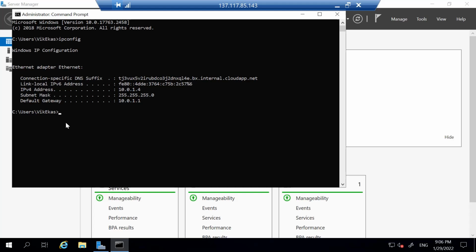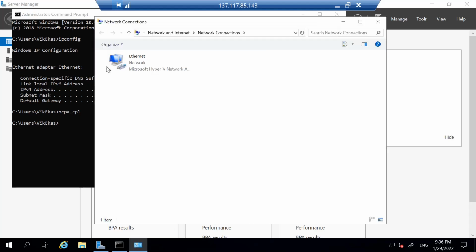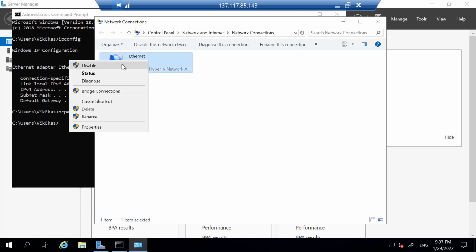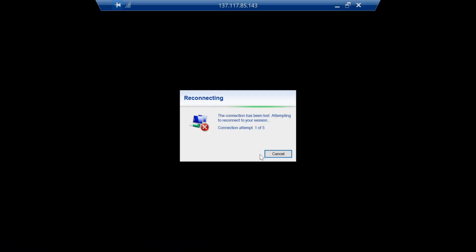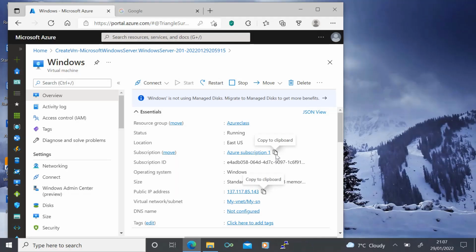I will type ncpa.cpl. This will take me to the Ethernet connection. Now I'm going to disable the Ethernet connection. So I will right click and I will disable. We will now have a look at how to log into this VM when the Ethernet is disabled. So this PC has shut down. So we will have a look at the first method today, which is resetting the NIC.